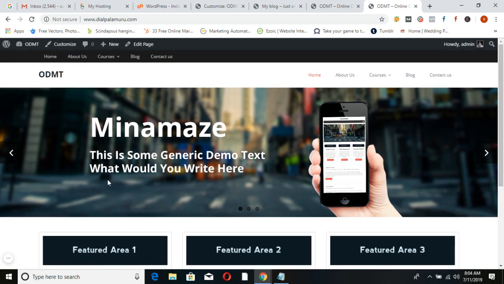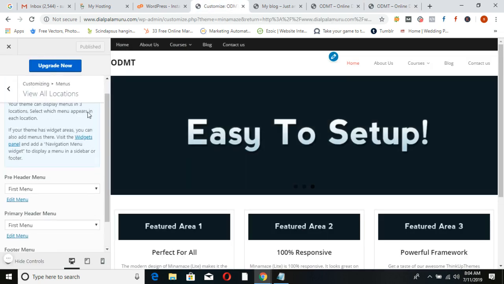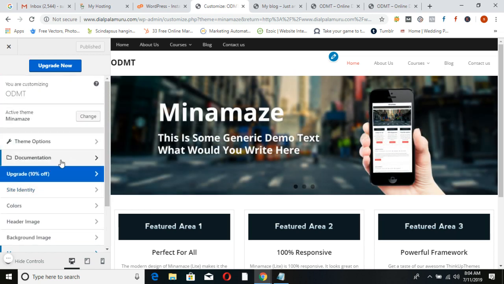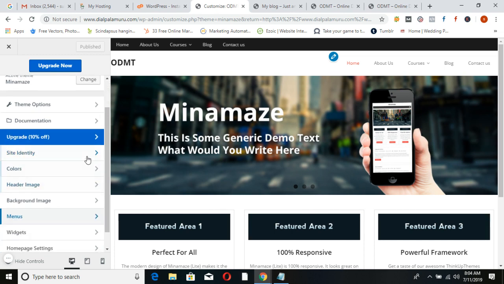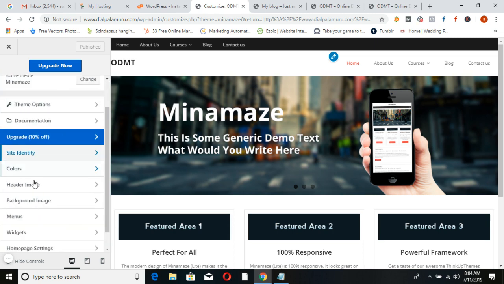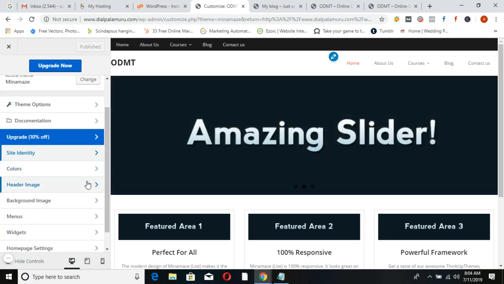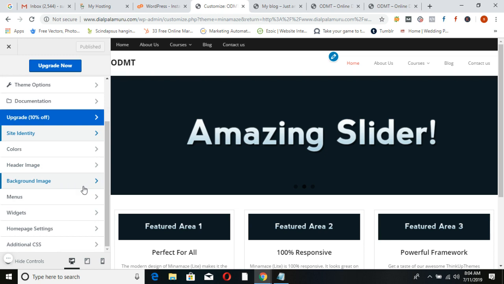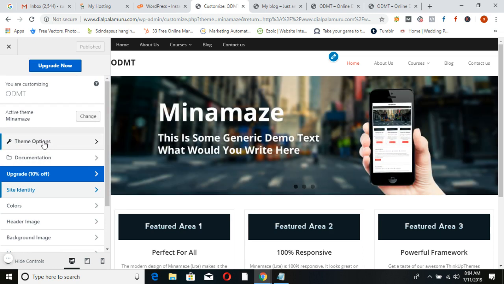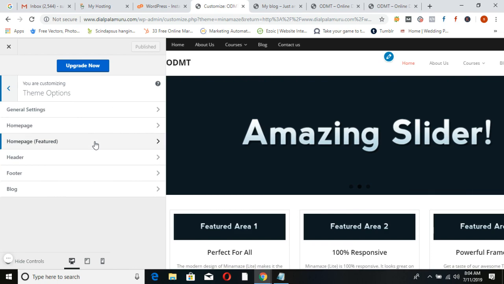Now let us work on this customization part. Again come one by one. So site identity, it's there anyway. And colors, header image if you want you can put it, background image if you want to put something, home page setting, everything done. But at the top there is an option called theme options. Especially in this theme, everything is in here only. I'm not saying that in every theme this option will be there. Different themes have different options. Click, check one by one.